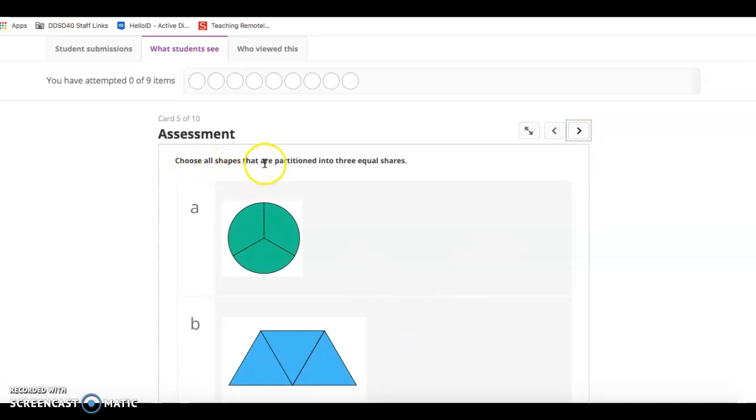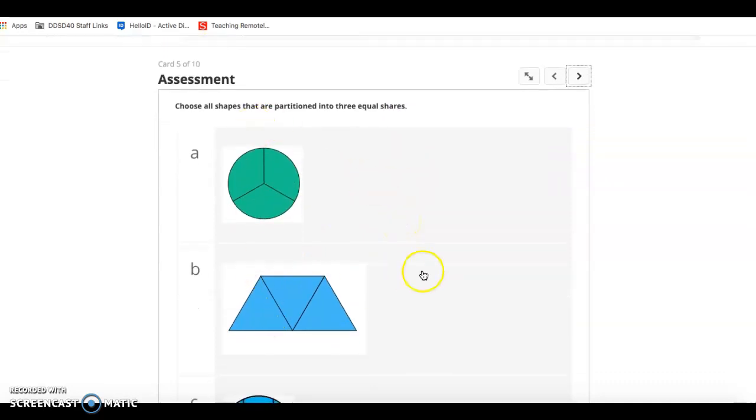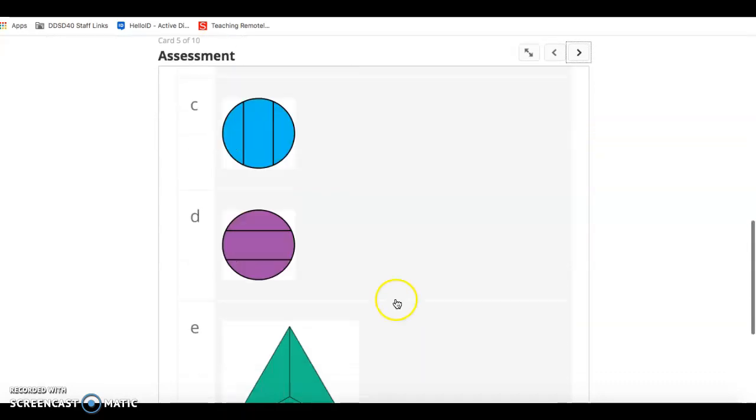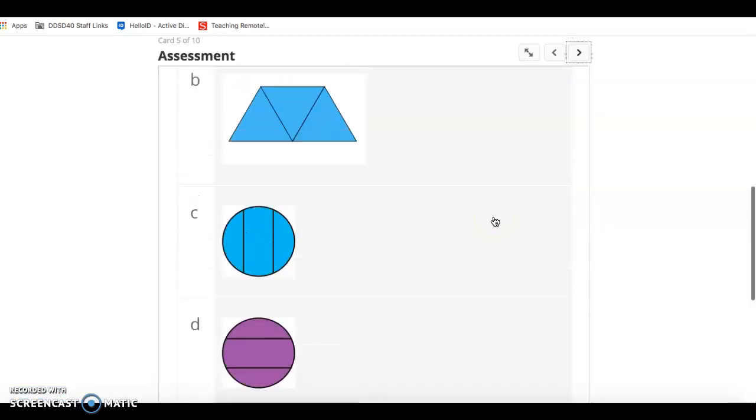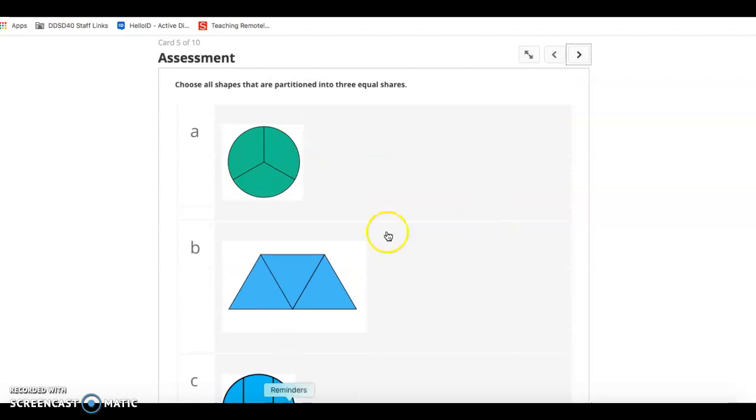This says choose all shapes that are partitioned into 3 equal shares. So you've got 1, 2, 3, 4, 5. So you're going to choose any of those that are partitioned into 3 equal shares. Then press the arrow.